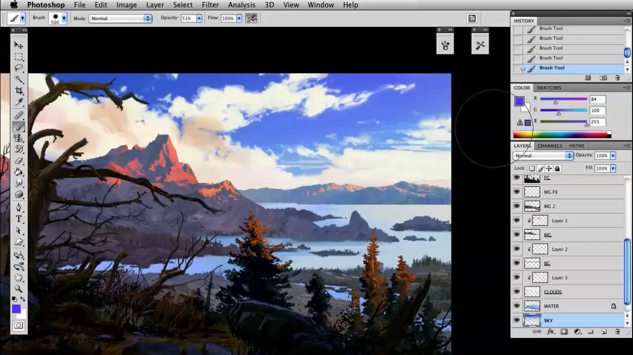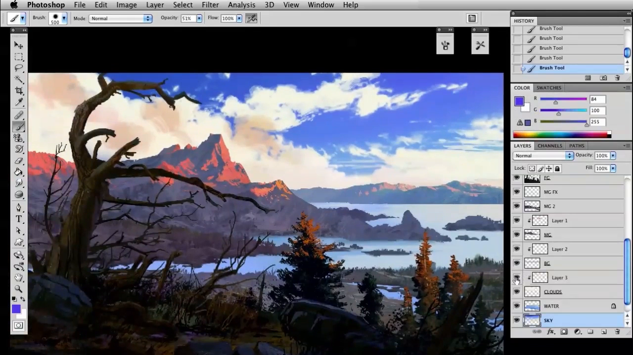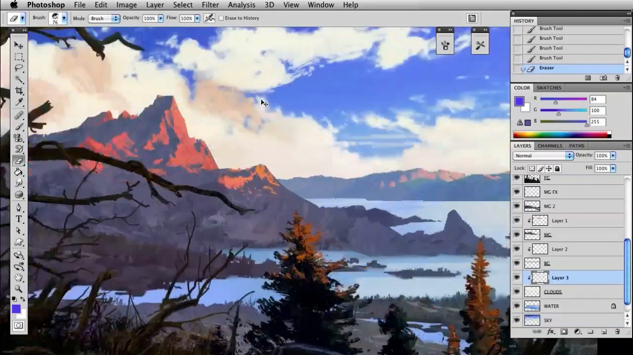Now, of course, spending time on the clouds, you've got to adjust the sky, keep the colors balanced, keep everything reading, and with every mark, bring it closer and closer to that finish level.